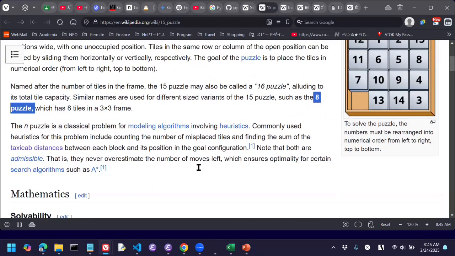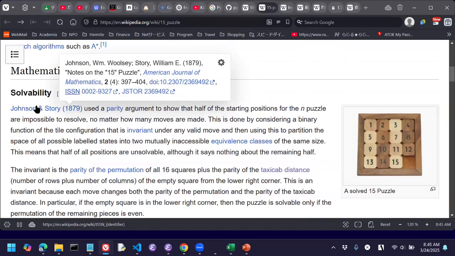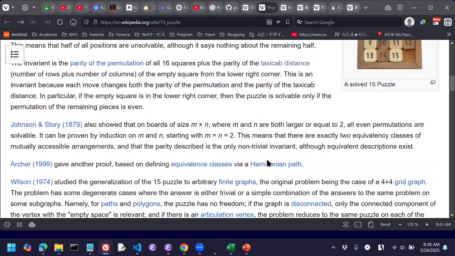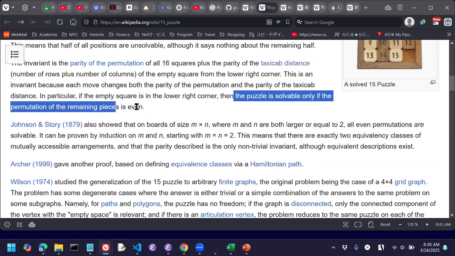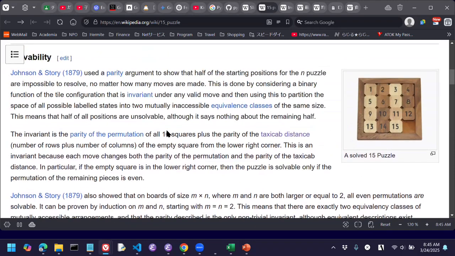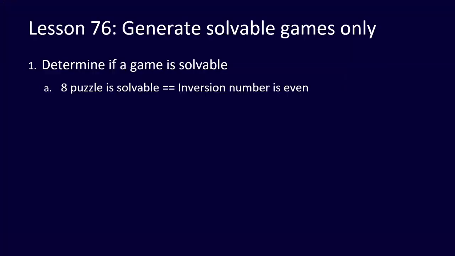So here, there is some mathematical analysis about solvability. If you're interested in this kind of thing, you can take a close look at it. There, we can see that the puzzle is solvable only if the permutation of the remaining pieces is even. Here I will take a very easy way to determine the condition for solvability. So here I say the 8 puzzle is solvable if and only if the inversion number is even.